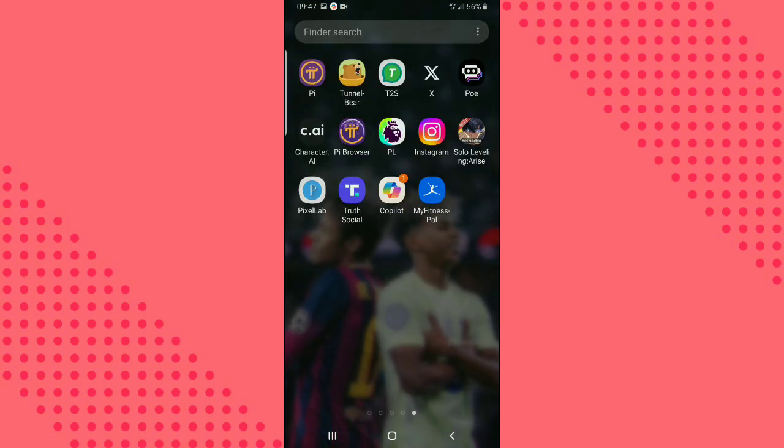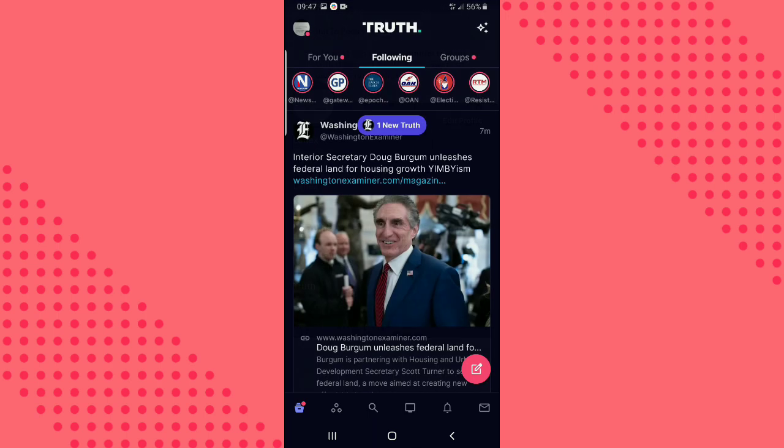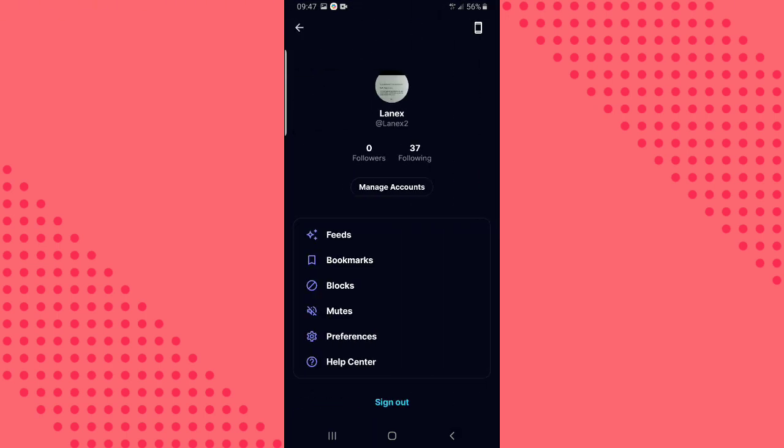Open the Myfitnesspal app. Click on your profile picture at the top left. Click on your username. Click on Edit Profile. Here you will only be able to change your name and not your username.